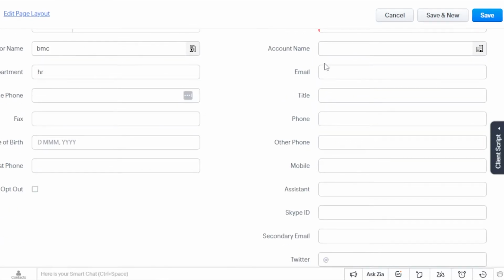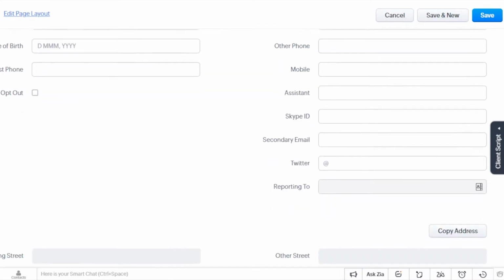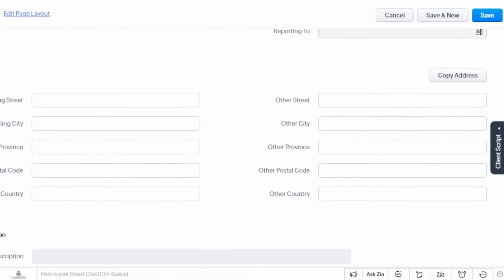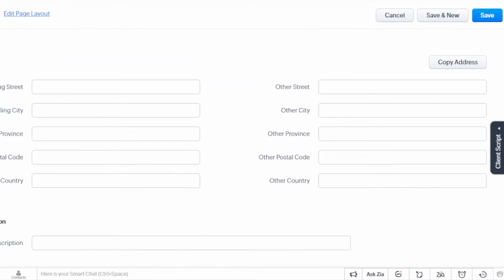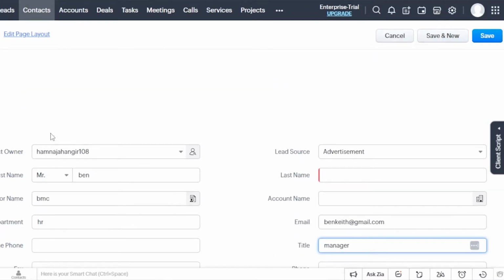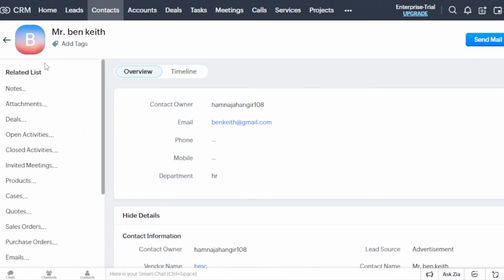And then we have email. Email is really important. Then we have our title for our client that we have here for our contact. Then we have to enter a phone number, other phone number, mobile, assistant, Skype ID. We can add a lot of information. We also have address information and a description for the contact. So for now, I have added some information here. I'm going to click on save and a new contact will be saved. So this is how you create a contact.